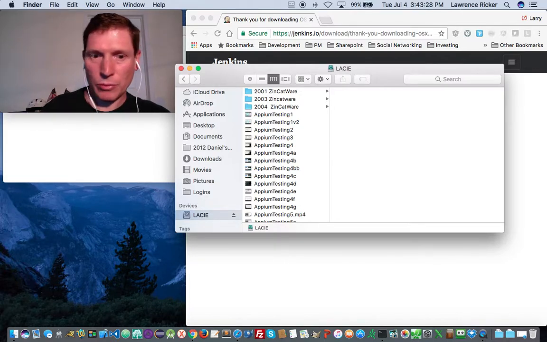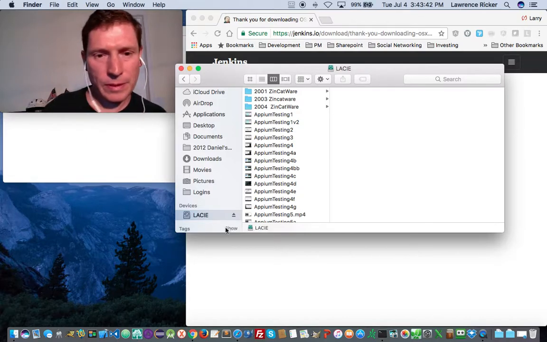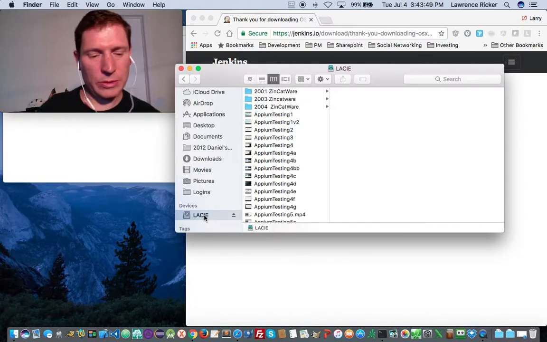I'm not sure why it's called Lacy. It's a Porsche design is the name of the drive. I could rename it to Porsche. That'd be hard to spell. Might do that.